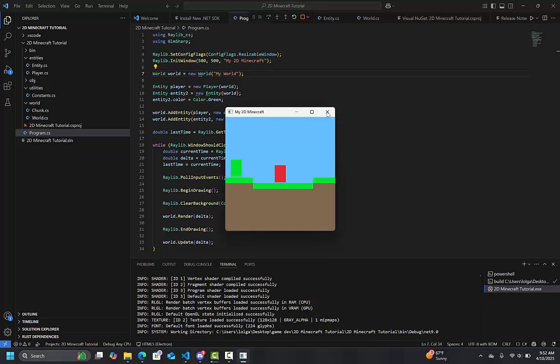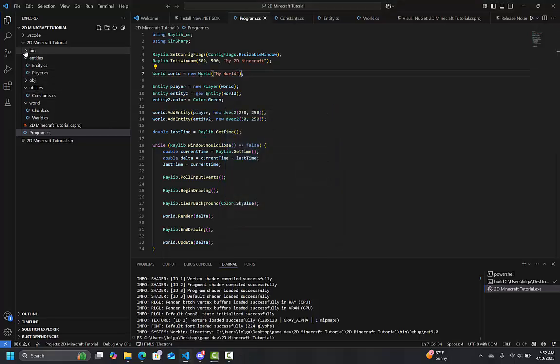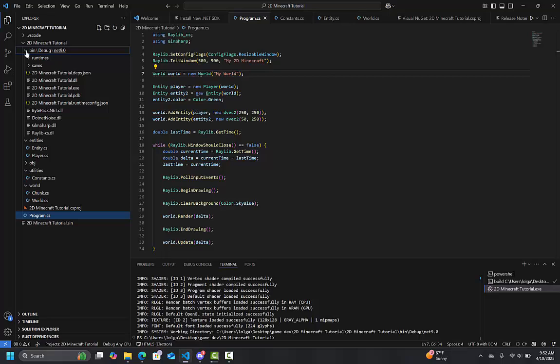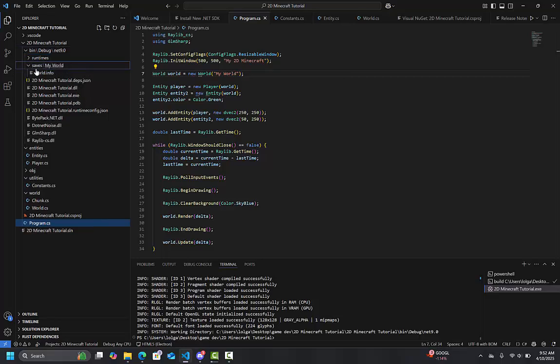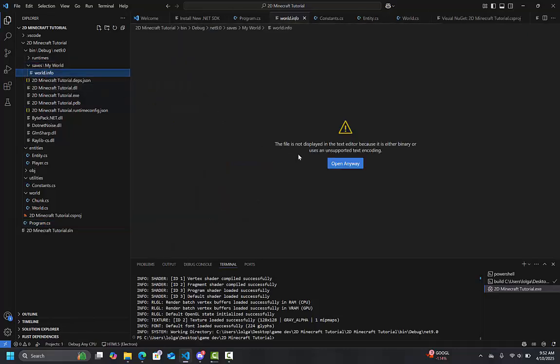Let's close it. And we're going to come up here to where it says bin, B-I-N, on the left side. We're going to click that arrow. And here, you can see we have this folder that says Saves. Now, and My World. And we have our world info. If you look at that, we're not going to actually be able to read what it says here. But this is the save file.